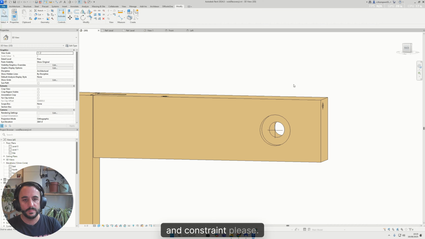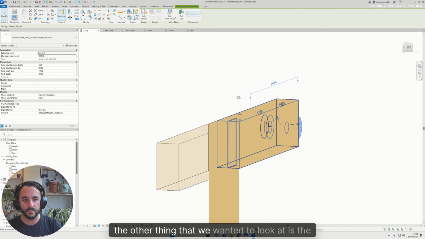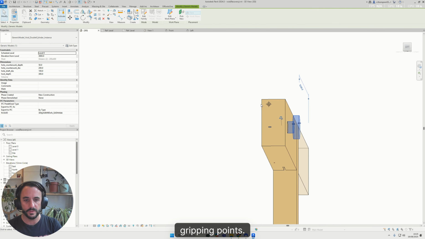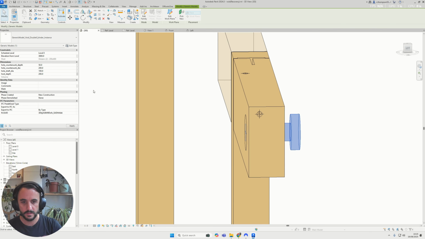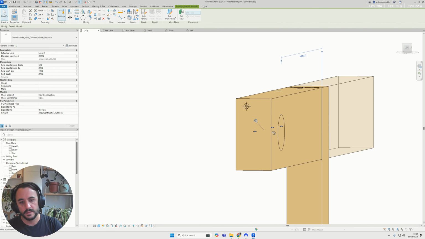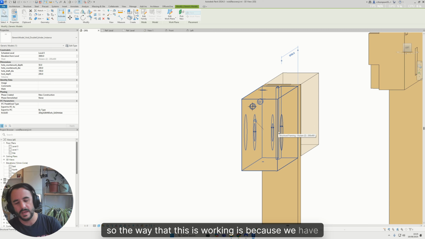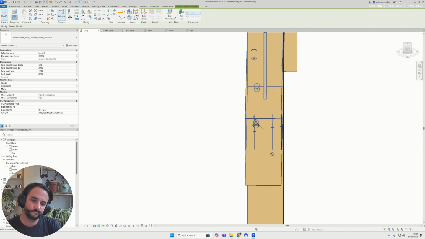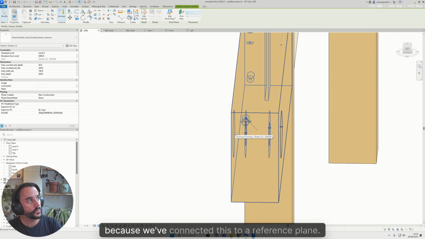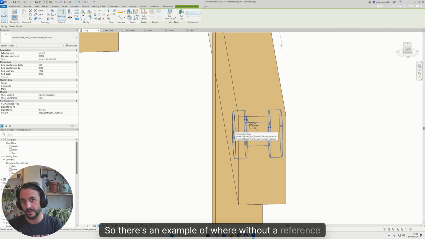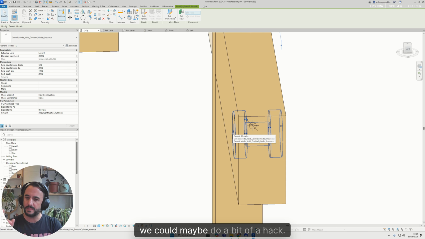And constraint, please. The other thing that we wanted to look at is the gripping points. So here we can see them. First of all, let's just make this 200. And so the way that this is working is because we don't have all the gripping points because we've connected this to a reference plane. So there's an example of where without a reference line, we could maybe do a bit of a hack.